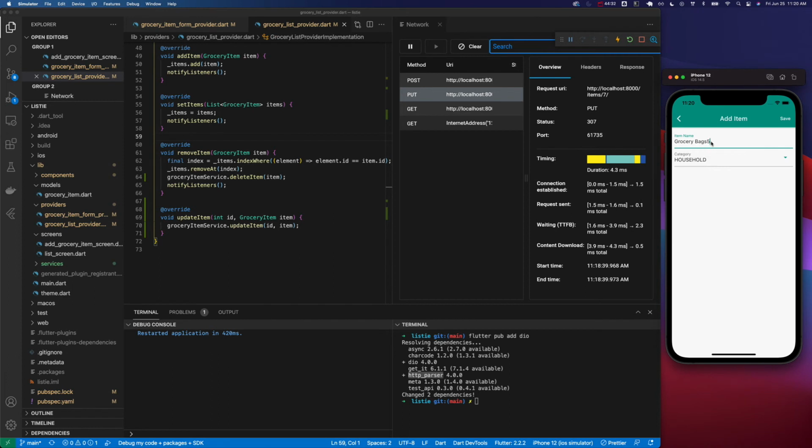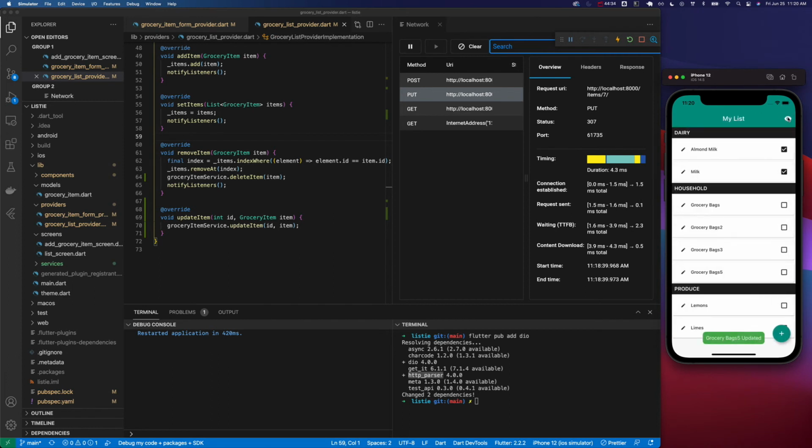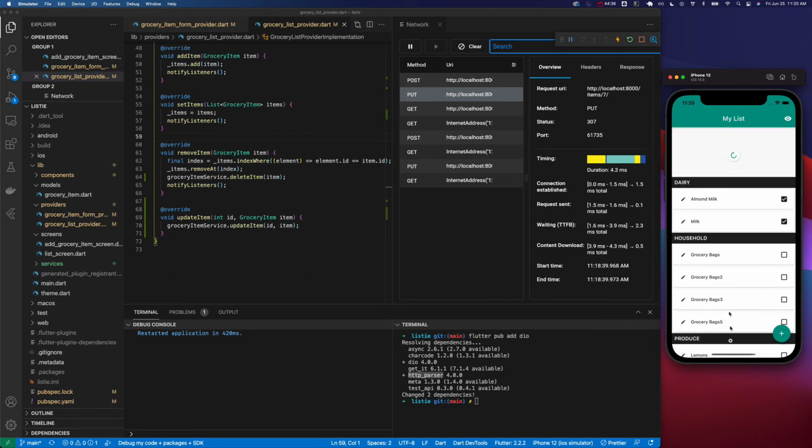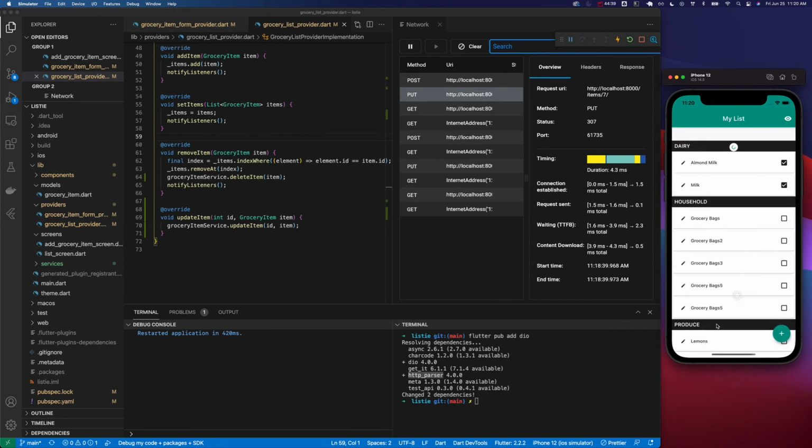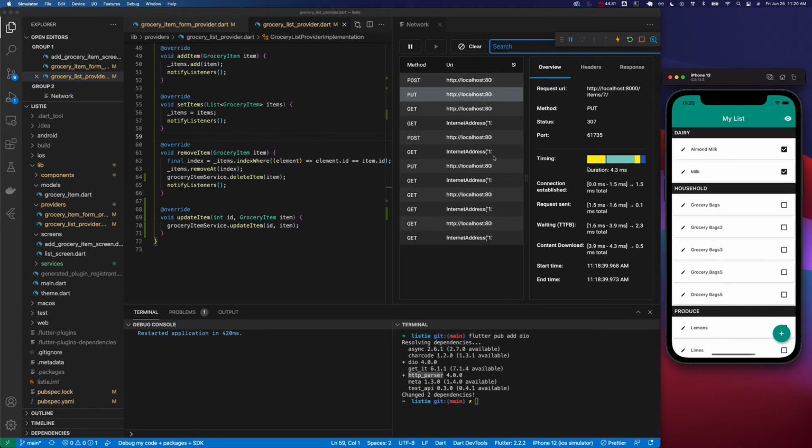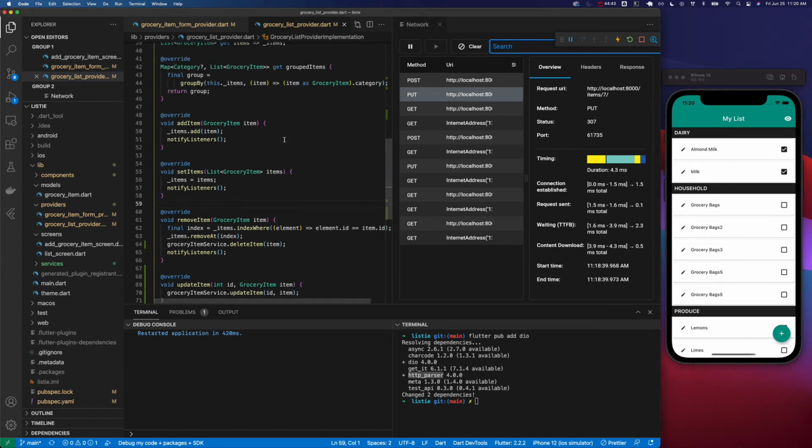So let's change this to 5. That is totally what was happening. And that's why there was duplications, and maybe, oh, the duplication's still happening, okay. That's fun.